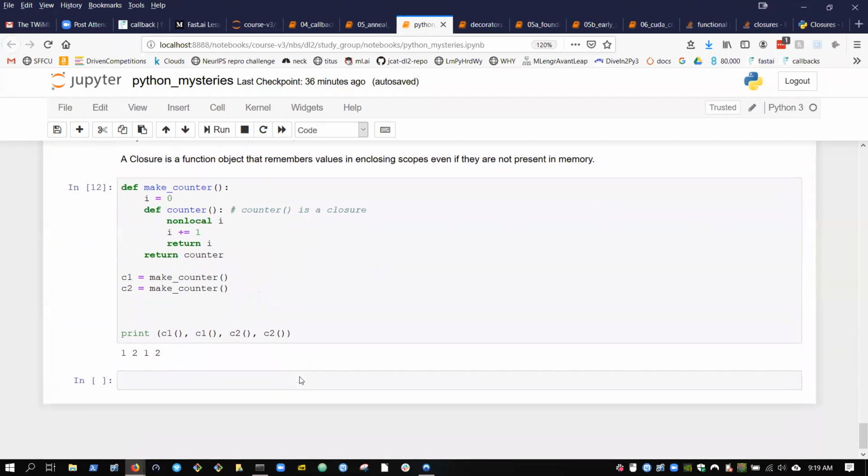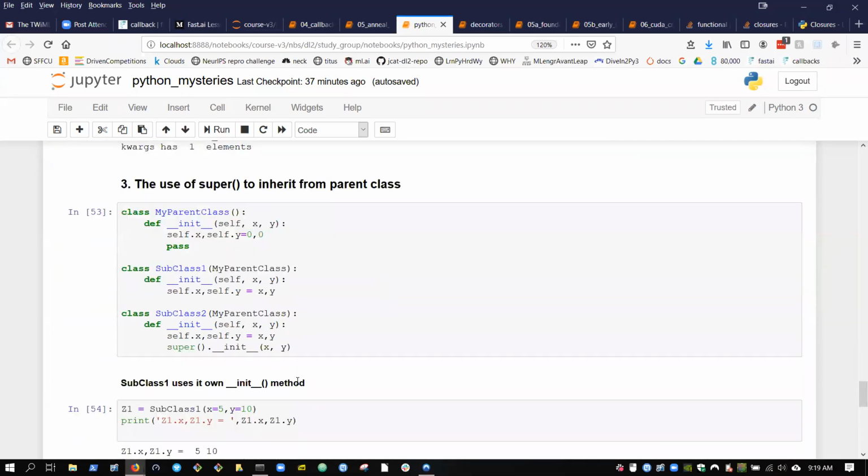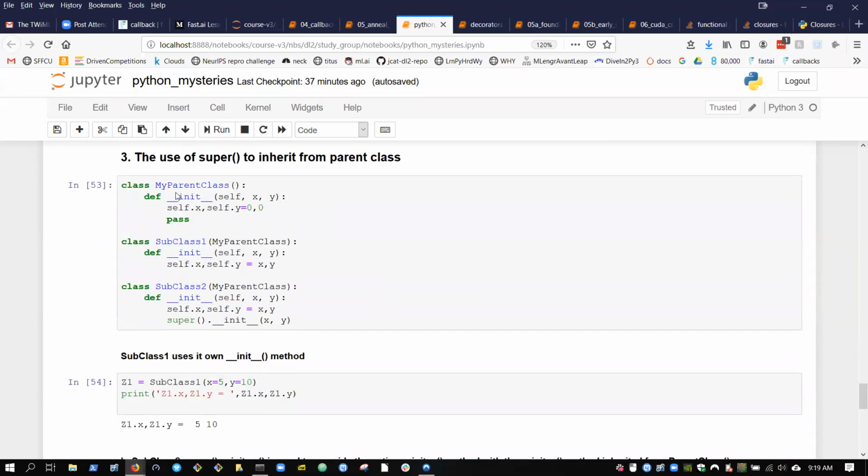All right, so back to the use of super. Okay, so I've defined this parent class, which initializes itself with X and Y that you give it, but then it overrides those values and just initializes them to zeros. And then it passes. And then I've got this subclass that inherits from the parent class, and this time it takes the values that you give it and it initializes X and Y. And that's subclass 1.